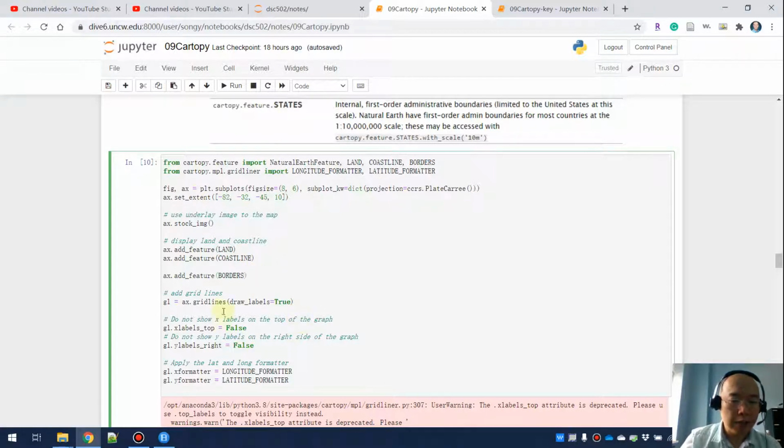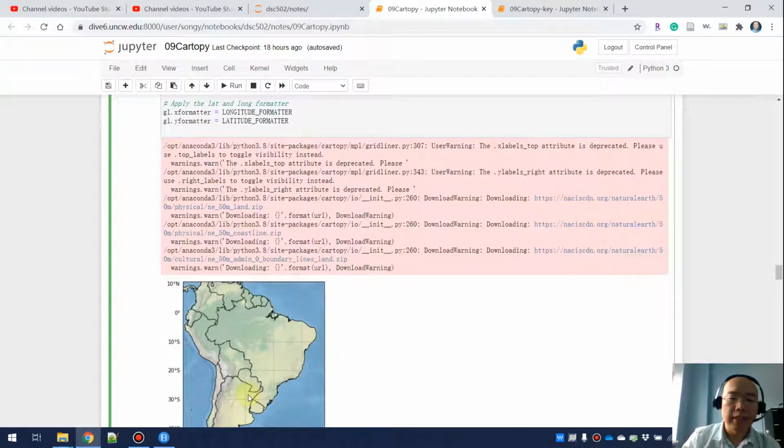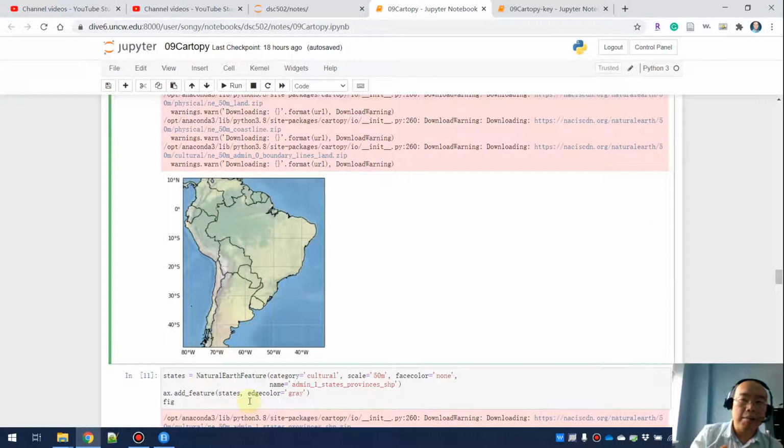After that, I'm using the grid line, and here I'm disabling the X label on the top. I'm also disabling the Y label on the right side. Otherwise, when we are displaying a map, the X label will be both on the bottom and on the top.